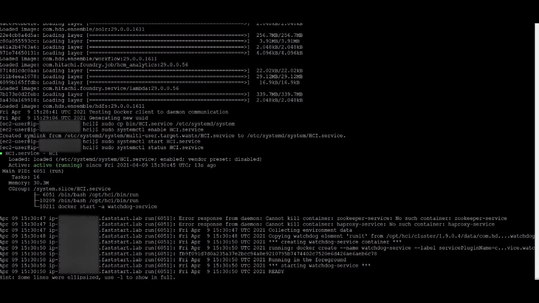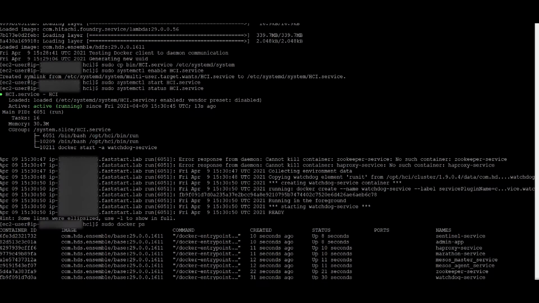After you have launched HCI, you can check its status to confirm that the watchdog service is running and that the instance is ready for deployment. If you have set everything up correctly to this point, your system will be listed as ready. Verify that the HCI Docker images are loading correctly. If no errors appear, you are now ready to connect to the HCI admin app to configure HCI.